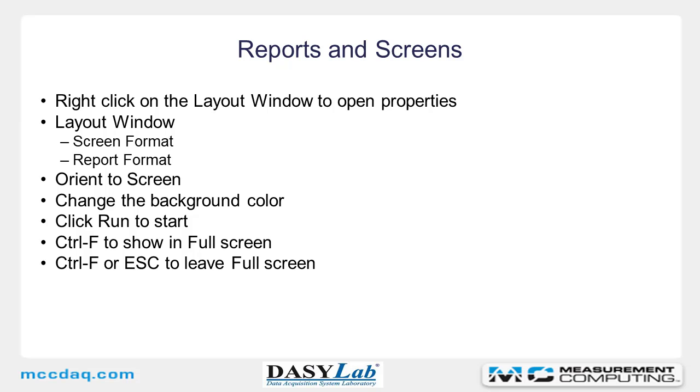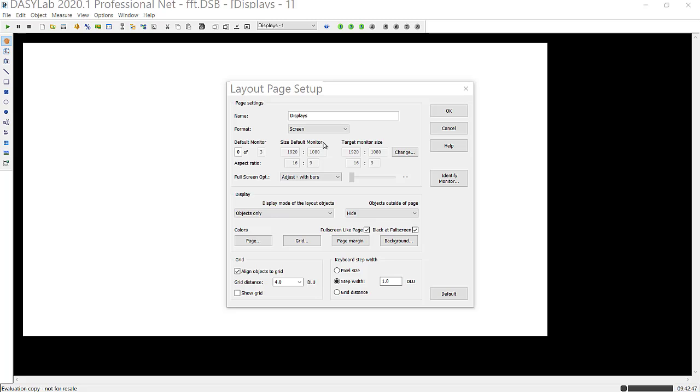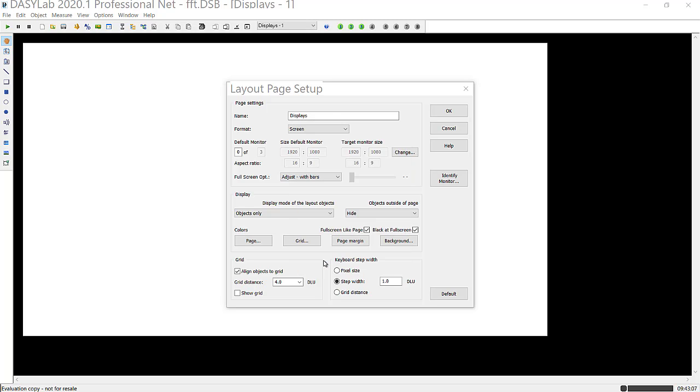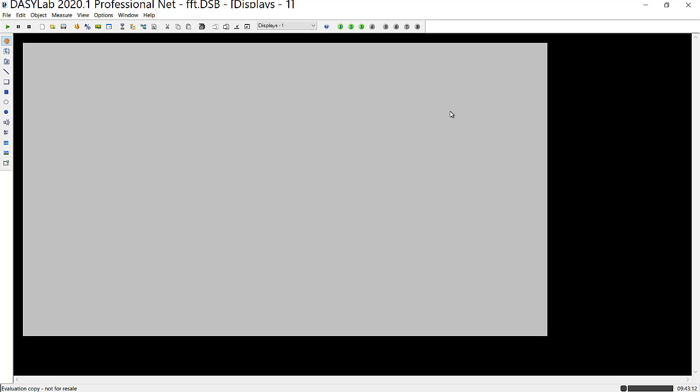This is a one monitor example, so I'm not going to make any changes to the monitor settings. What I do want to do is change the background color of this page. The word page under colors gives me a place where I can change background colors. I'm going to go to the lighter of the two grays, click OK, and click OK again. So now I've got a gray page instead of a bright white page, and I will use this to drop objects on and create the operator panel that I want.